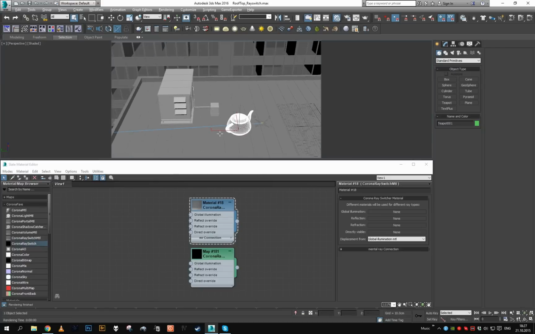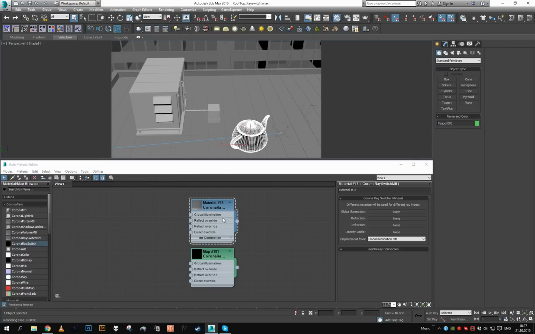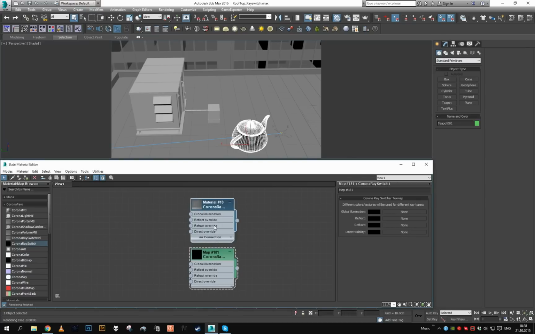So let's get started. The RaySwitchers in Corona come in two forms. One is material, one is map. They both return different things based on the ray type, but material returns a different material based on the ray type, while map returns different maps based on a ray type. So it's Corona RaySwitch material and Corona RaySwitch map.